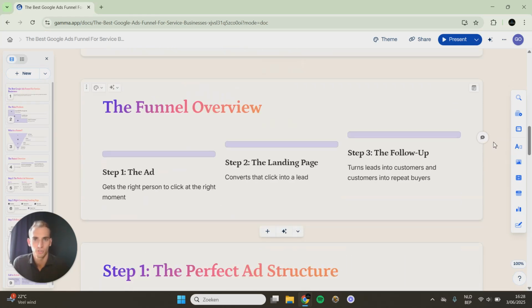So, a perfect Google Ads funnel has three simple parts, and each one has its own specific job. The first part of the funnel is the ad itself, which will generate the clicks from these people. So let's say you're running a Google ad, your ad will show up on top in the search results, people click on it, and then they go into step two, which is the landing page. And here, the whole purpose of this landing page is to convert this click into someone that is a lead.